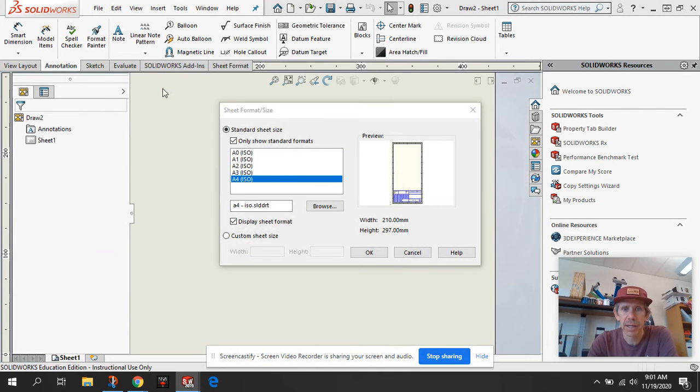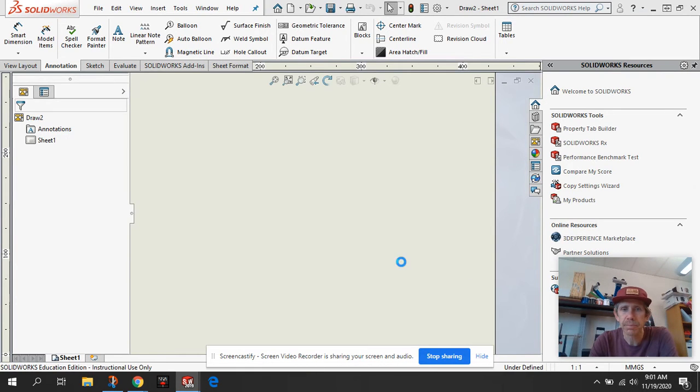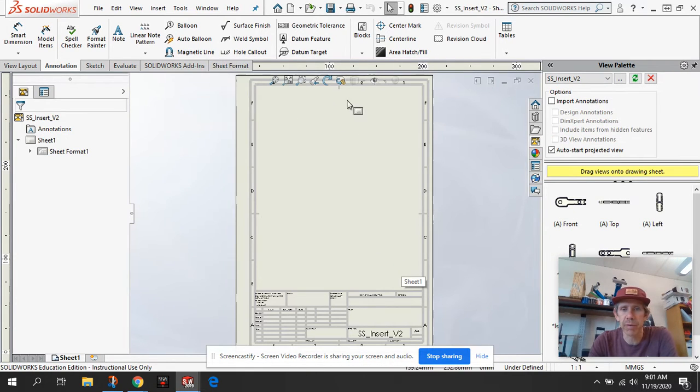So you click that, and now it wants to know what size paper you want to make this on. What we're going to do is use the A4 ISO, and all that means is that's just a regular sheet size of paper. So we're going to click on that and then hit OK. And you can see here we've got a nice blank sheet and it has our title block kind of created for us, and it's about the size of a regular piece of paper.